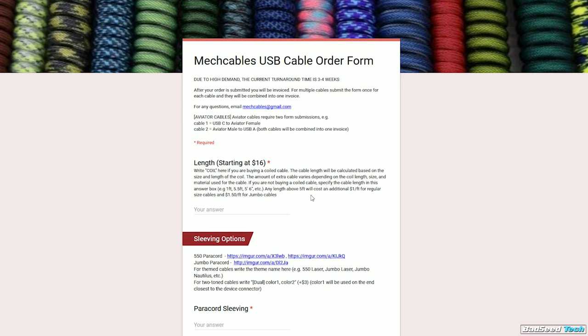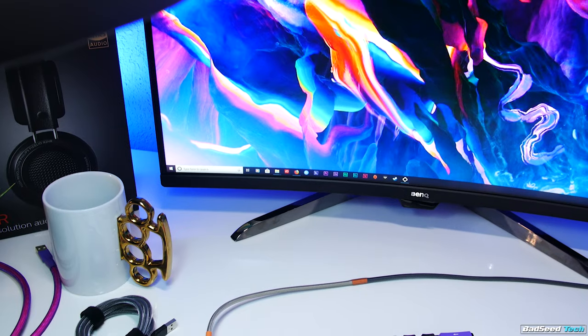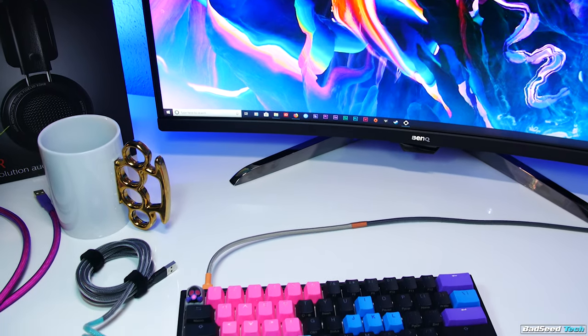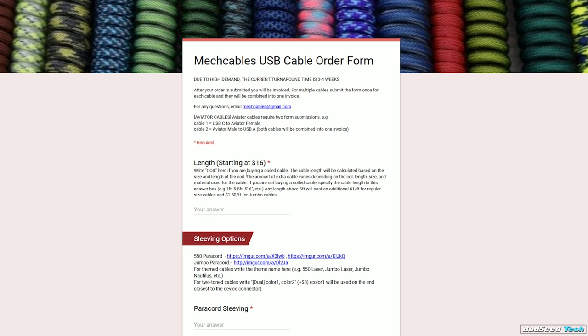So in the length section, you can see the cable starts at $16. So for a simple one for 16 bucks right here, this is just gonna be a flat cable. If you're gonna do a coil, you're gonna write coil in here, and then the length will be calculated later on down in the order form. But if you're not buying a coiled cable, all you do is specify the cable length right here. So if you're just gonna do a regular 5 foot cable, you just specify this.